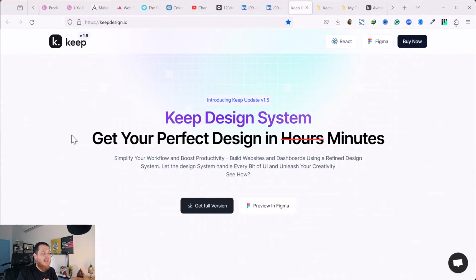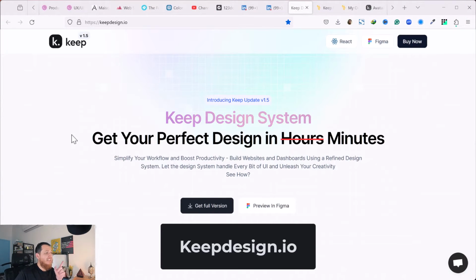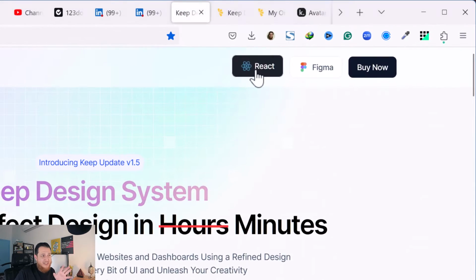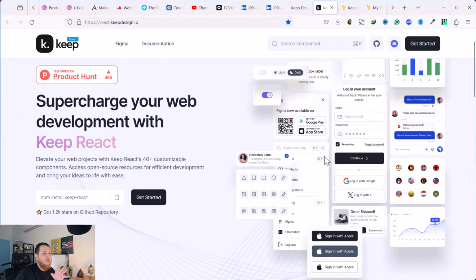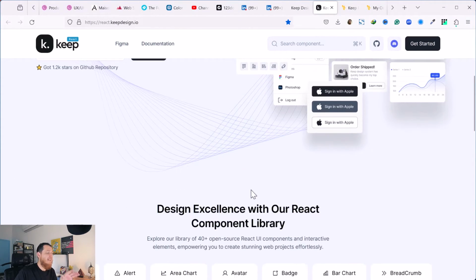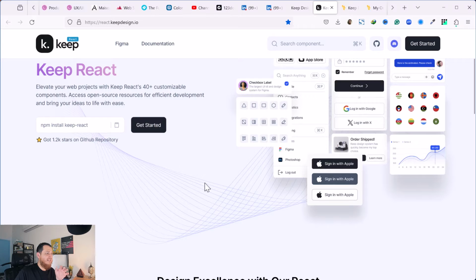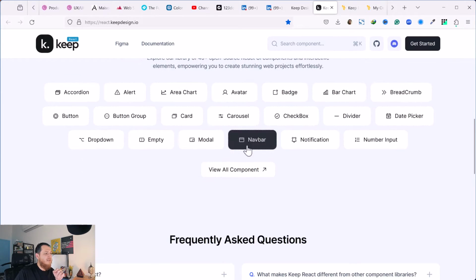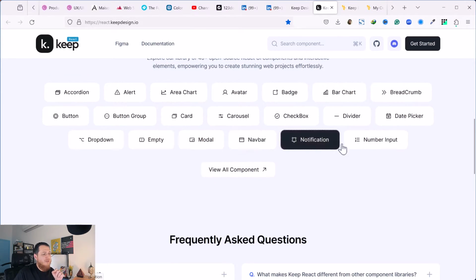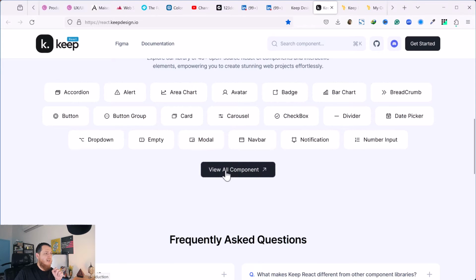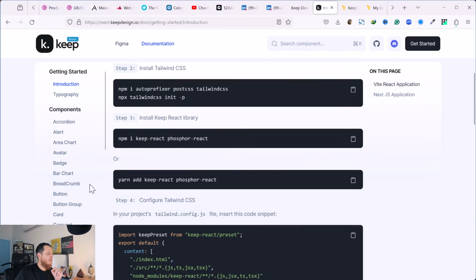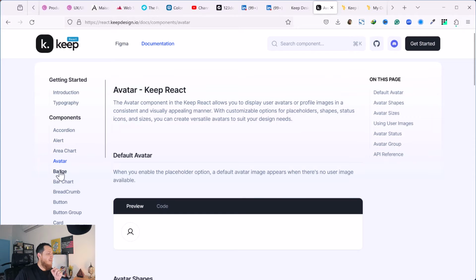So today we have another guest on our spot of design systems, which is Keep Design, keepdesign.io, Keep Design System. And I really love how they have the React version. If you click on the React, you can see all these components have already been developed into React customizable components. You can see different examples: navbar, notifications, number input, view all components if you want to see all the components, avatar, let's see, badges.